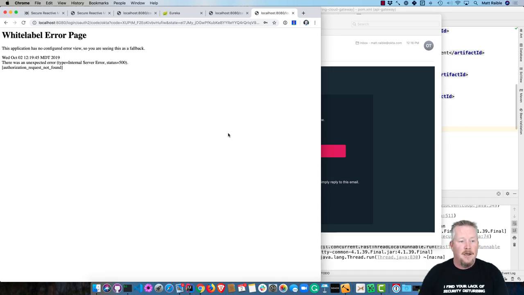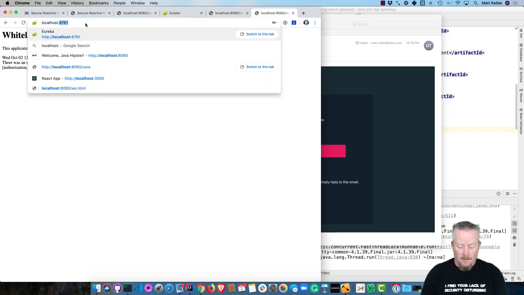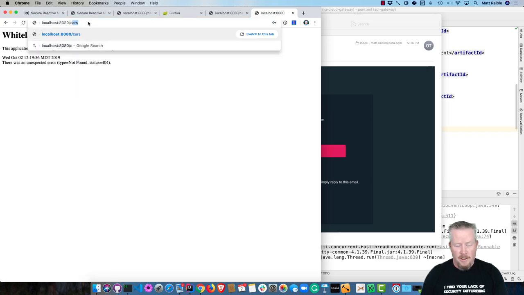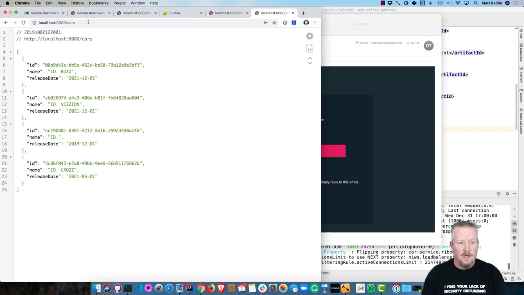to the app. The reason for this error is because, well, first of all, it never came to the proper area, so let's try just localhost 8080. So now it says 404, and that's because there is nothing in the home page. So if we go to cars, now we're logged in and everything works as expected. So that's all working, right?